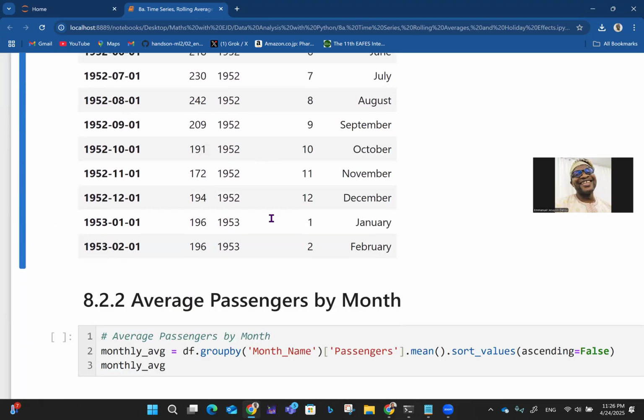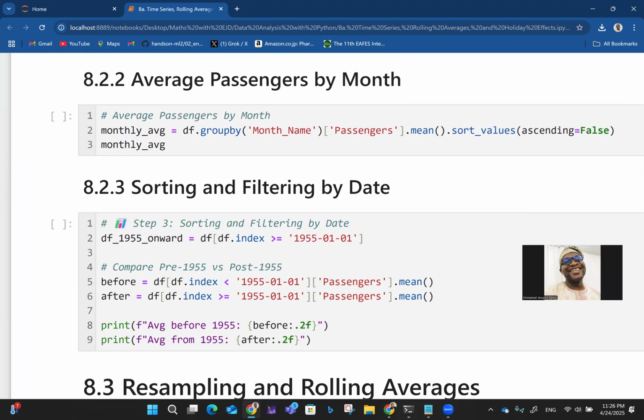So the next thing we want to do is look at average passengers by month. Just like what we saw in the previous video where we were talking about grouping and aggregating. We want to get the monthly average of passengers, right? We have the data set from 1949 to 1960. So for all the Januaries, how many years is that? 1949 to 1960. That's like 12 years, because 1960 minus 49 is 11 plus 1949 itself, that's 12.